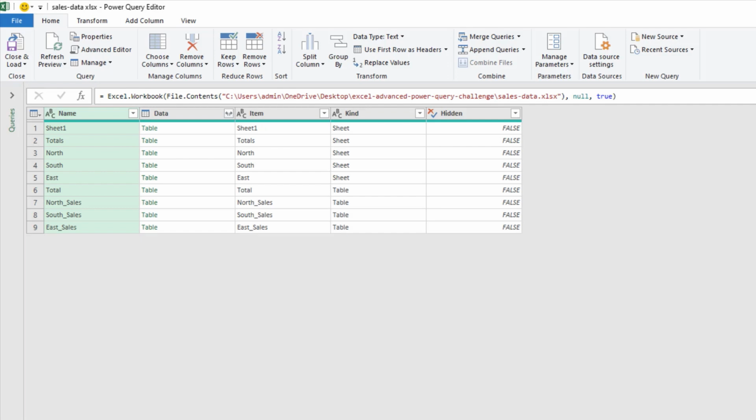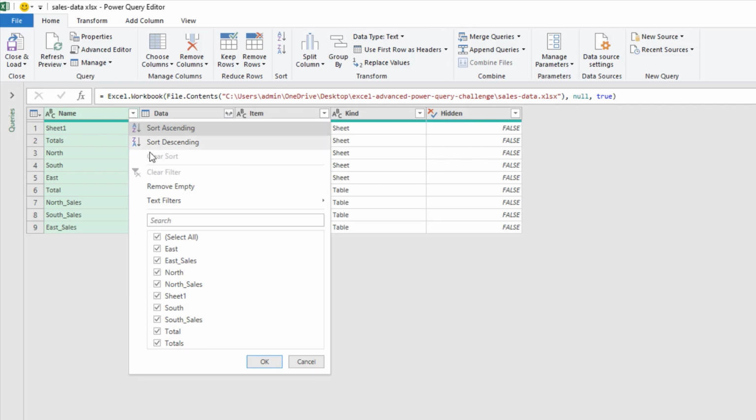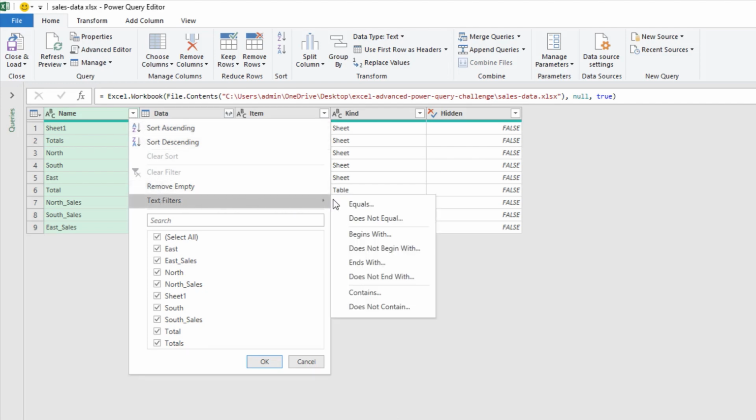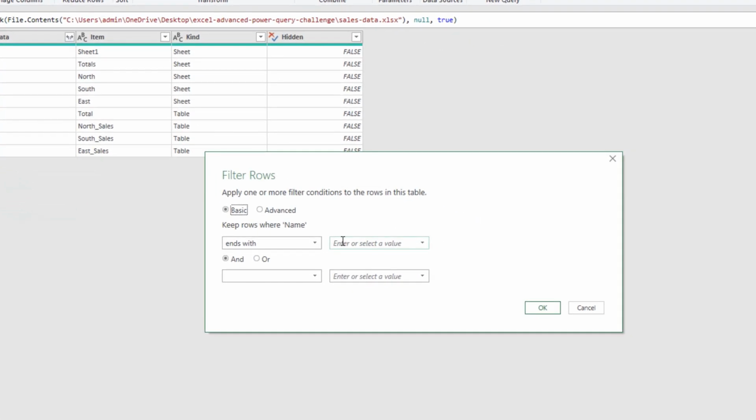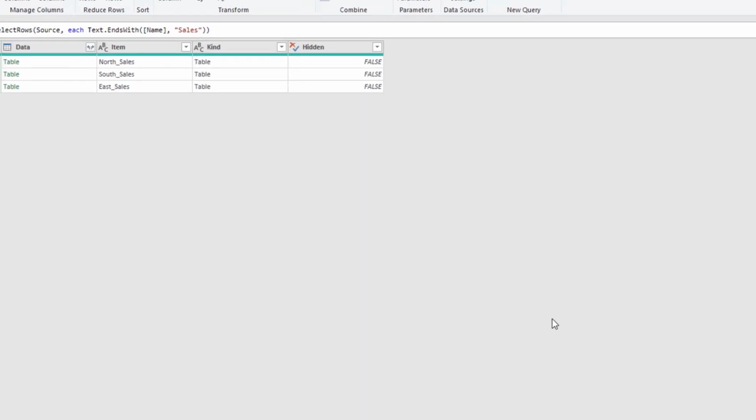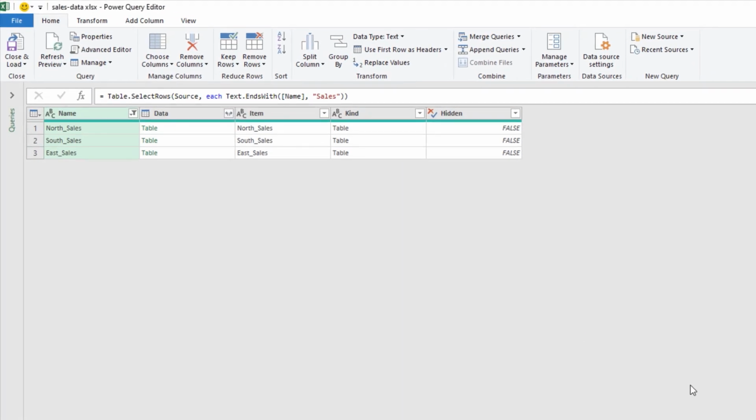But in this example, there is a consistency, even with the other worksheets there as well, that the tables I want end with the word sales. So I'm going to use that as a way of identifying those and filtering out the rest. If we click the filter arrow in the name column, text filters, and come across to ends with, I will simply type the word sales, click OK, and everything apart from those 3 tables is removed.